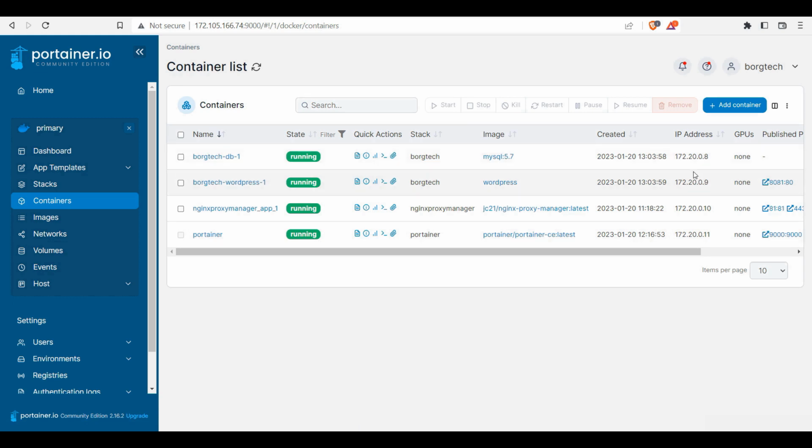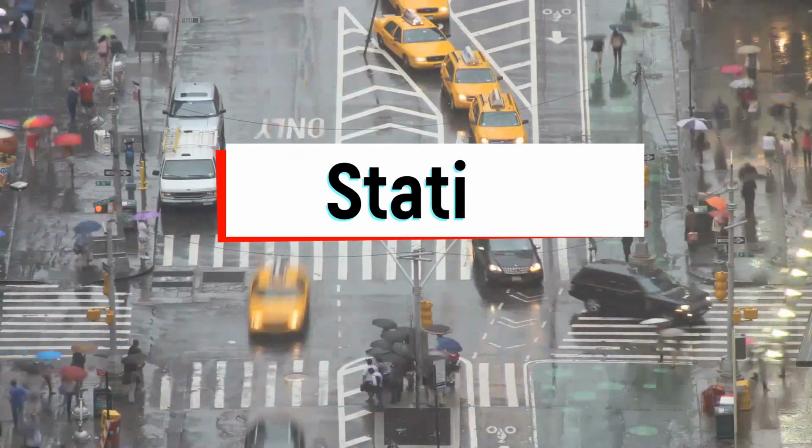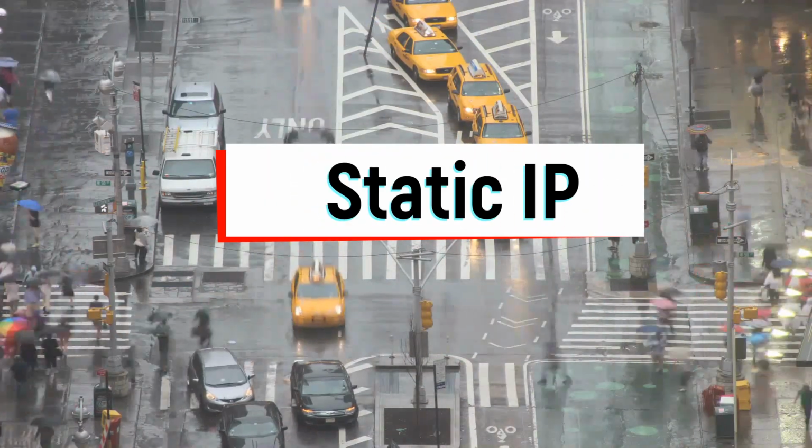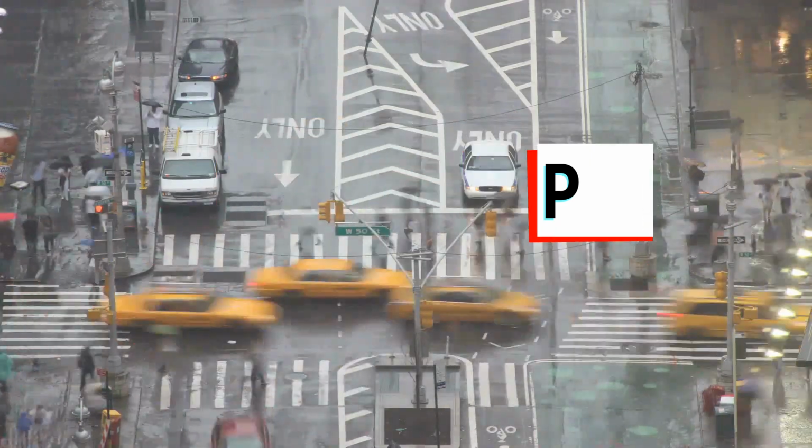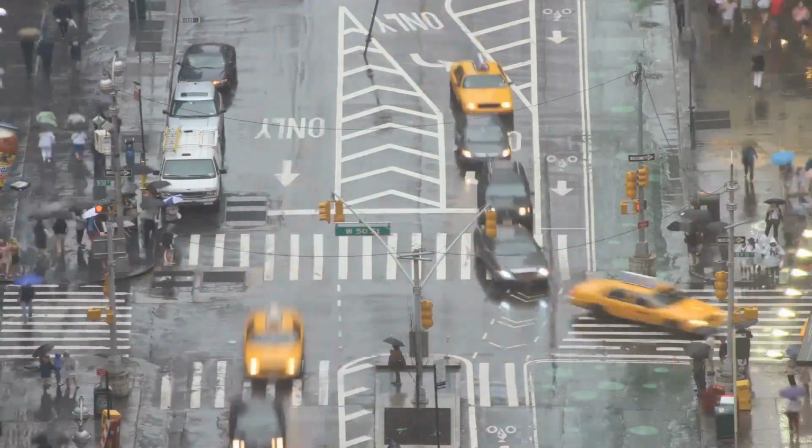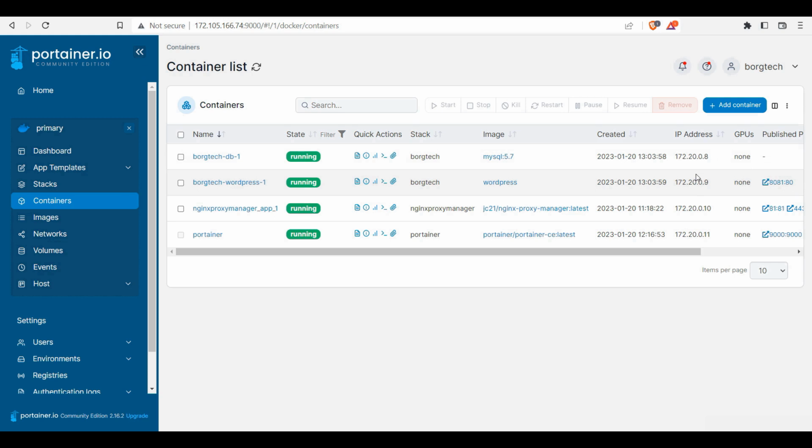The reason why we are allocating these IP addresses statically is because the server sometimes allocates IP addresses dynamically when it restarts. So if you don't use static IP addresses, once in a while the server will restart and give new IP addresses to the containers, and Nginx Proxy Manager is going to stop working. So it's always good to have them static.